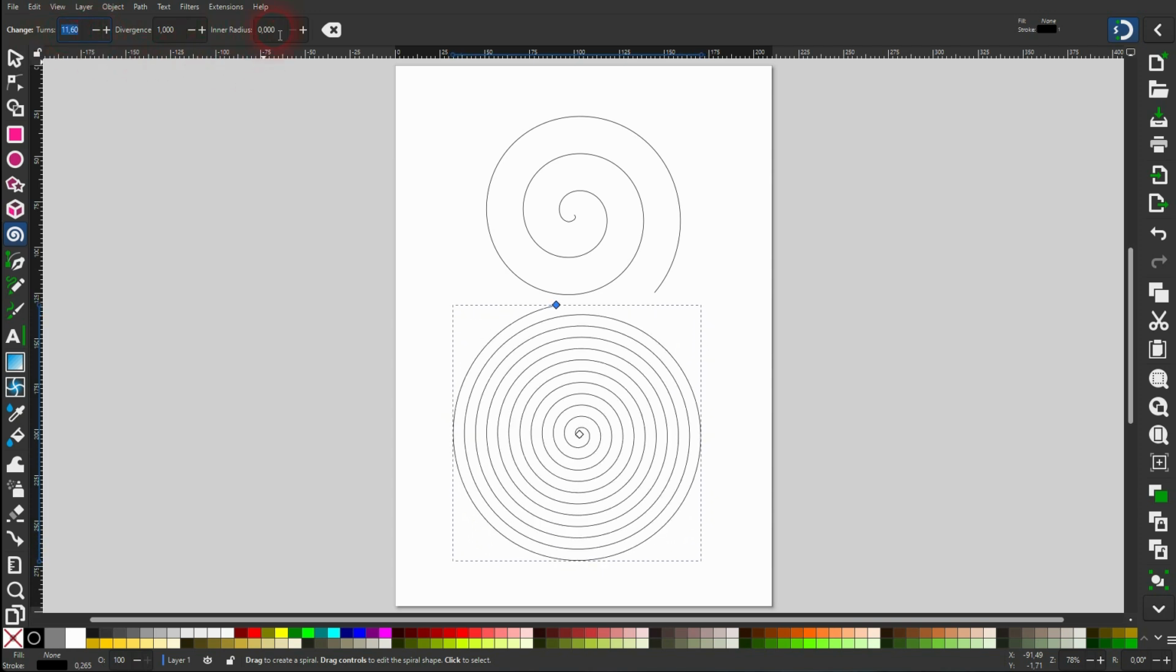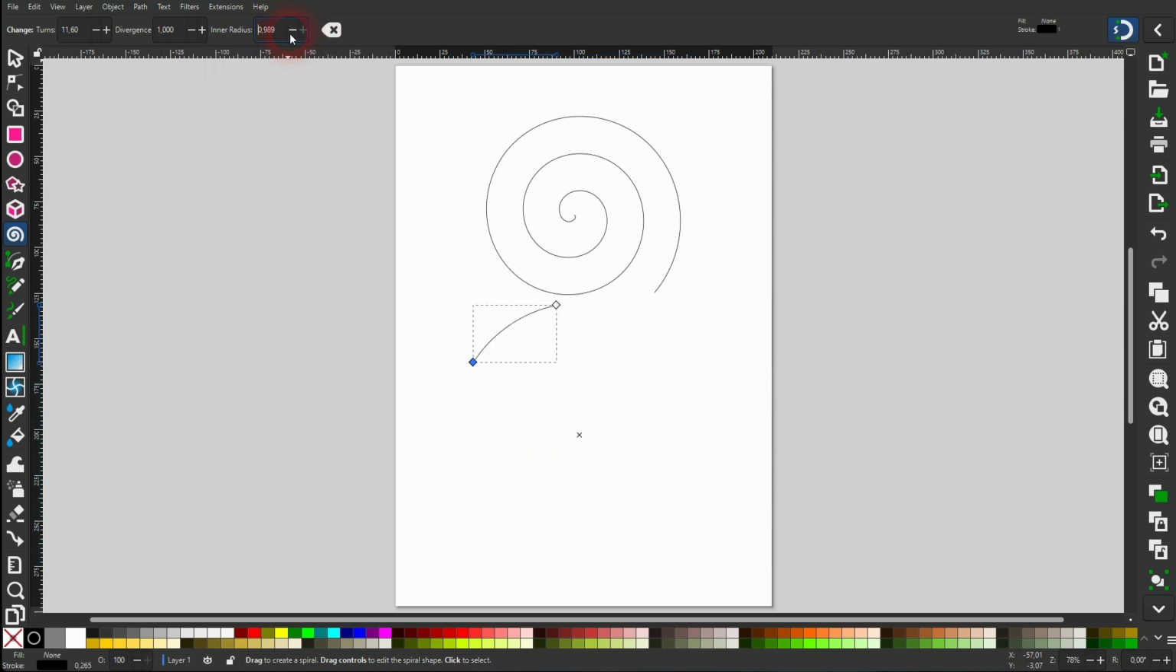Inner radius is for the inner diamond. So if you want to have more turns on the outside, but on the inside it should be empty, you can increase the value here. The default is 0.